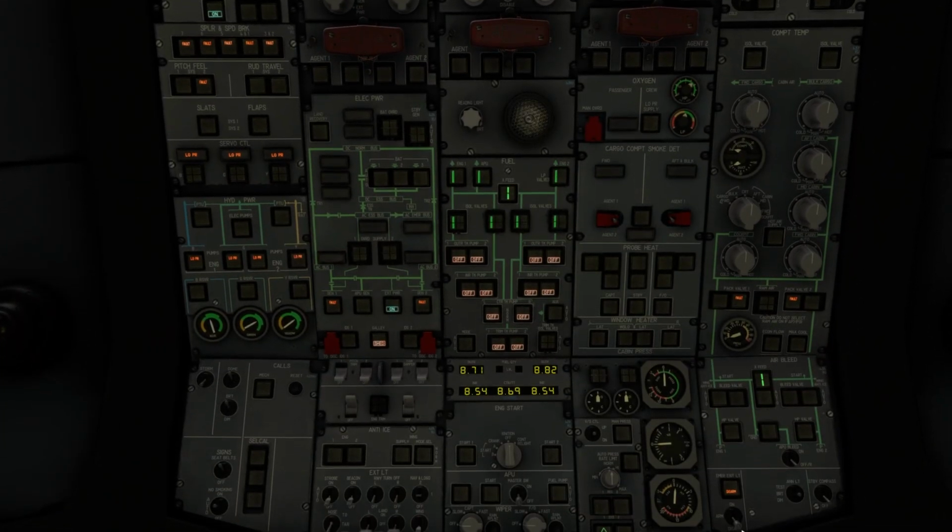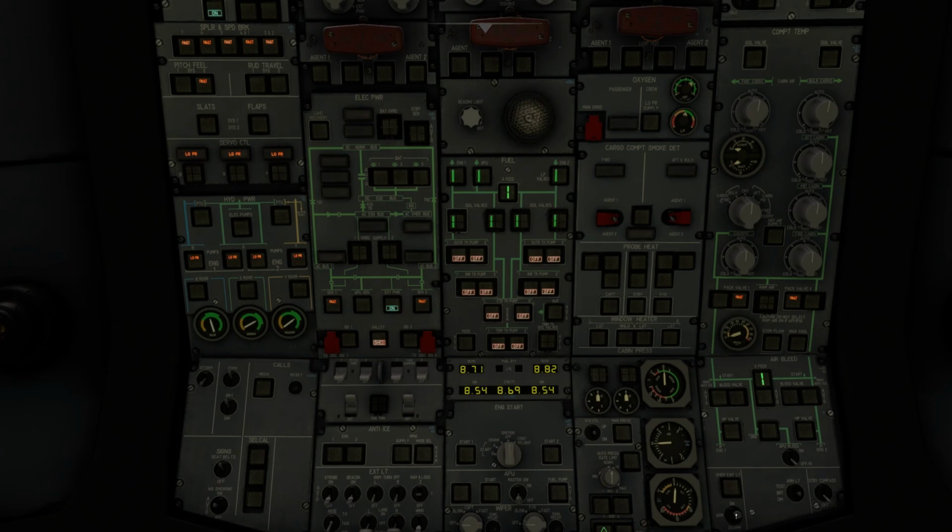Then we'll go down here and turn on our emergency exit lights to arm. And our air bleed panel. Now we don't have any air bleed coming into the aircraft right now. APU's off. We are technically receiving air from the terminal itself or an air cart if you have that as well. We're turning econ flow to on.